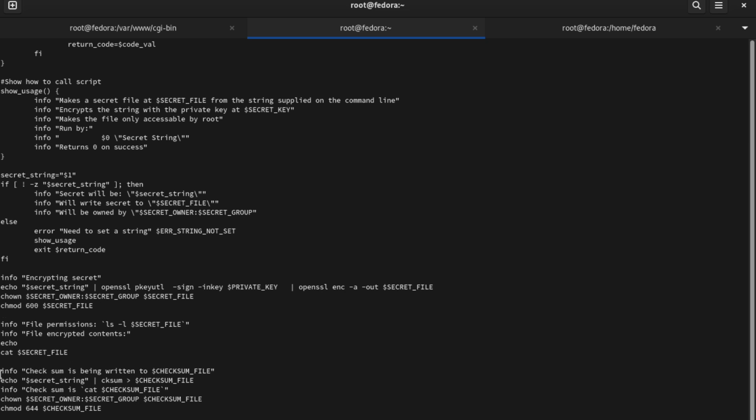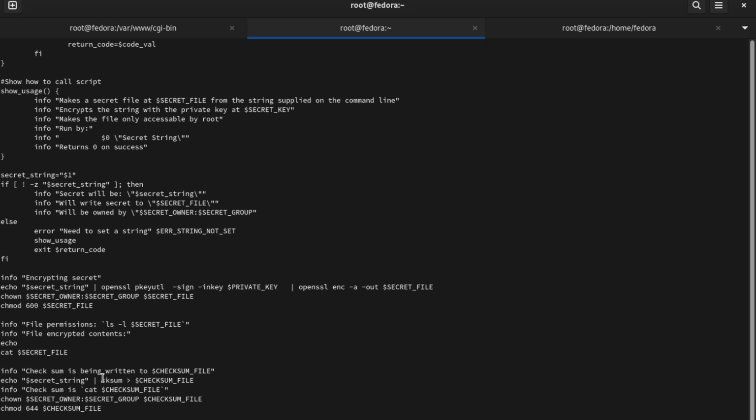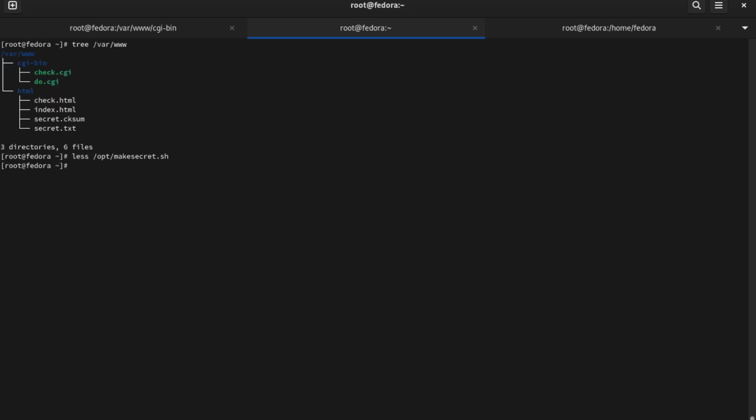Now we create the checksum file, which is a hash of the secret string. We can use this hash to compare against the user's guess, as we can see here. We set the permission so the web server can read this with chmod 644, and that's basically it. All right, now that we have a comprehensive understanding of what the script does, let's run it.